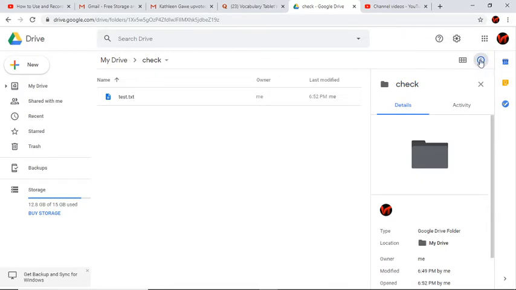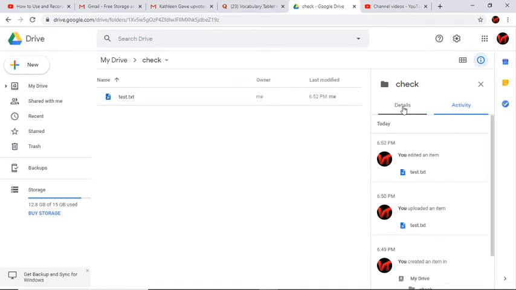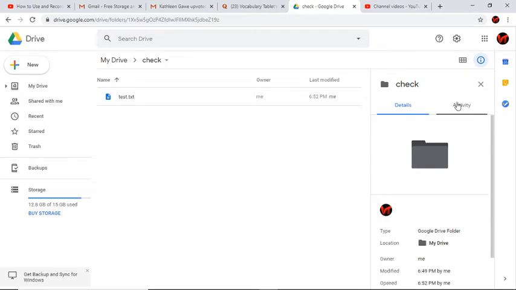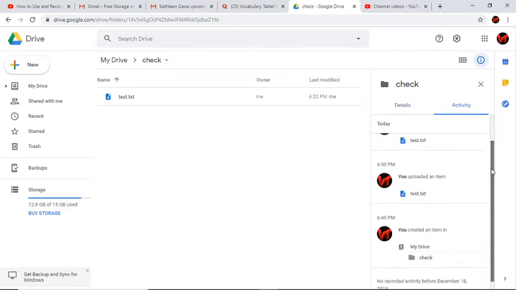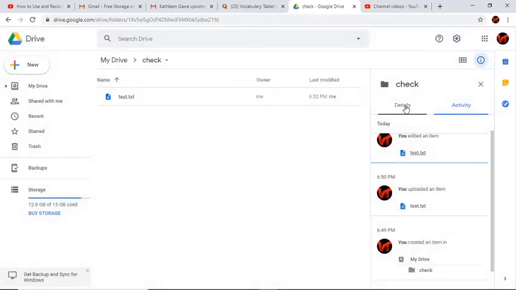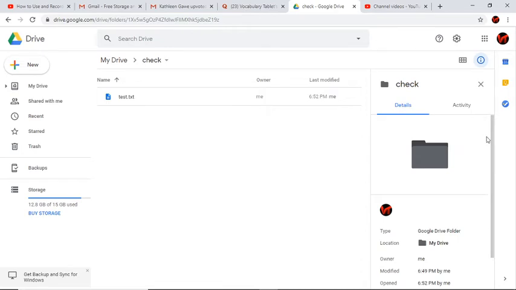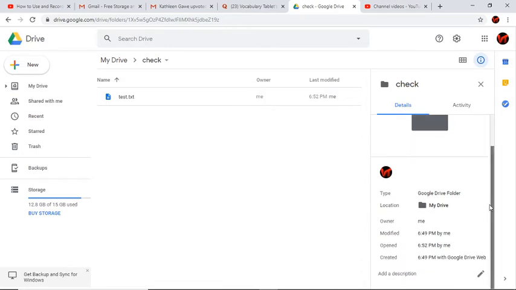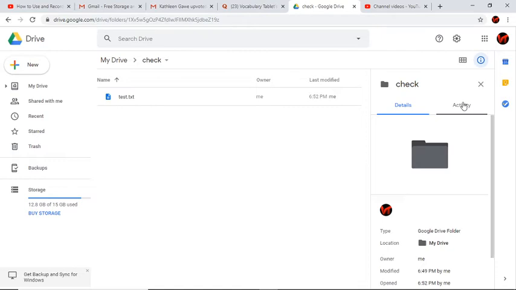So here, do you see the eye icon? The moment I click on it, it is going to show me the details and the activity that have happened today on the Google Drive. The moment I have clicked, it shows me the file being uploaded. So when I go to details, wait a second. Okay, I click on the details and it's not showing me what just happened.